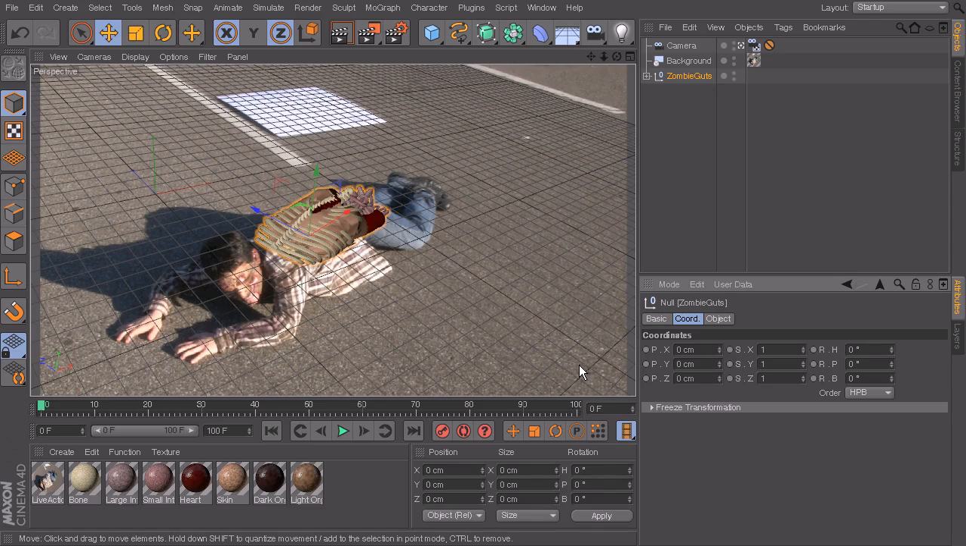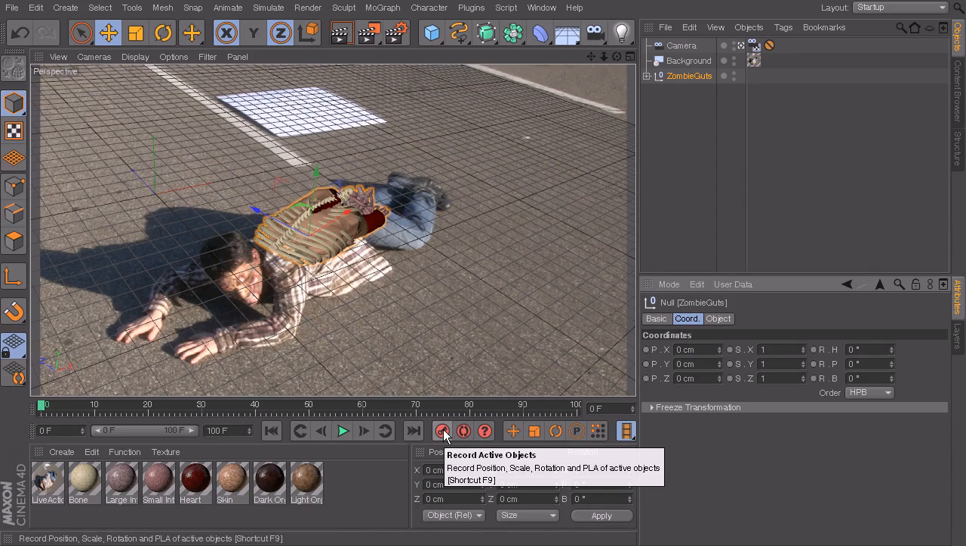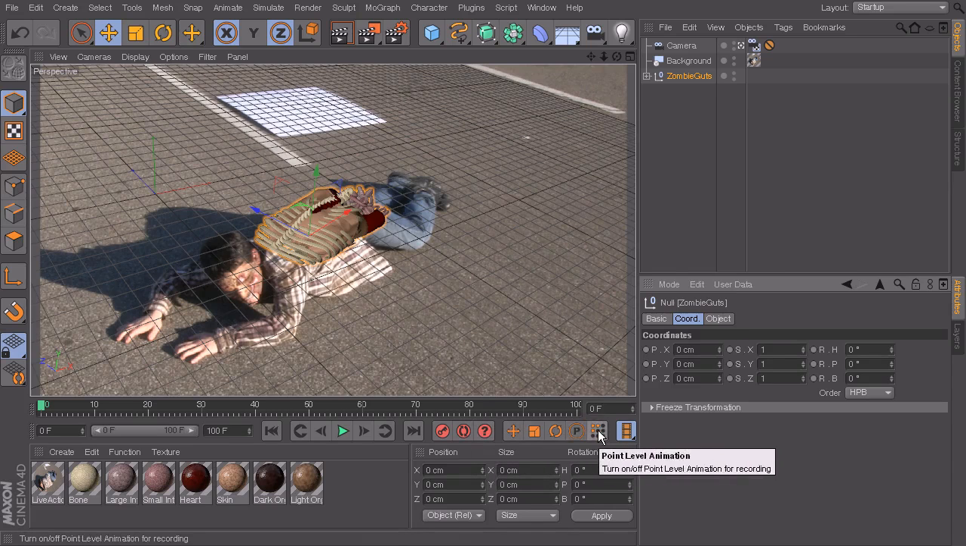Okay, so to get started, let's go ahead and set our first keyframe. So we'll go ahead and click Record Active Objects. And we also need to check on some of these here. So what this is going to be is our position. We do want to have that ability to change that over time. We don't want to change our scale over time.